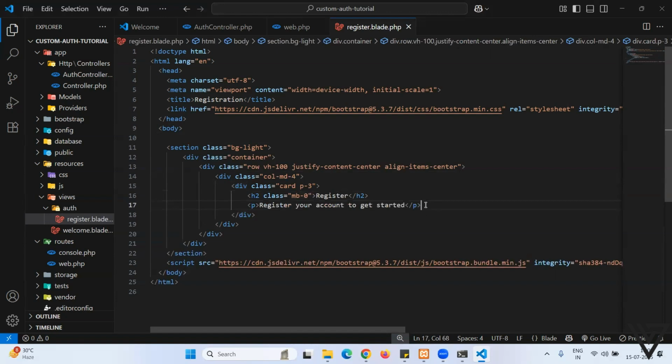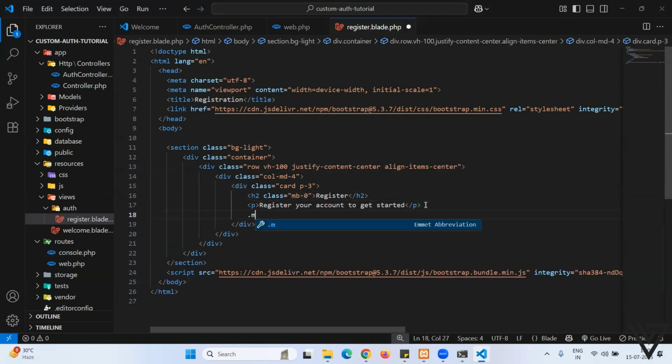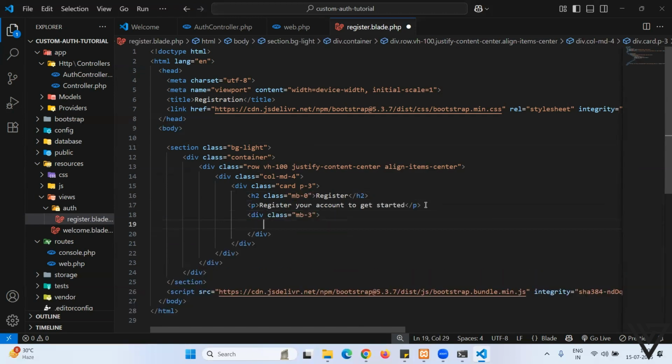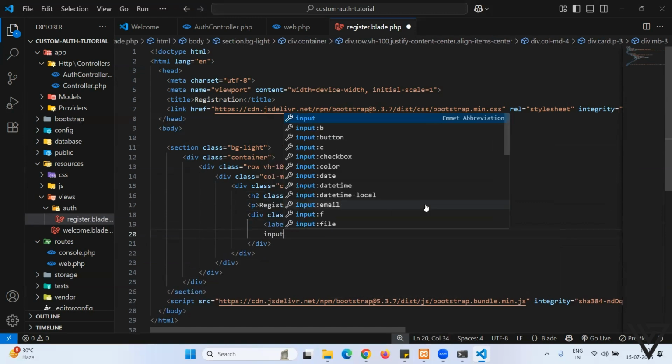Okay, dokie. So let's take a form. I'm going to say dot .mb3. It'll take a div, which will have a class of margin bottom 3, enter. Then I'm going to say label for label, and let's say name, right? This is for name. Then I'm going to take an input, then add column, and it'll show input.